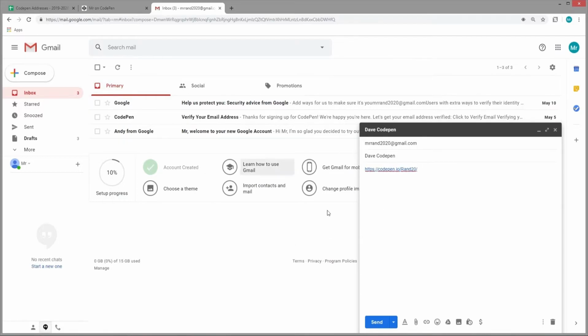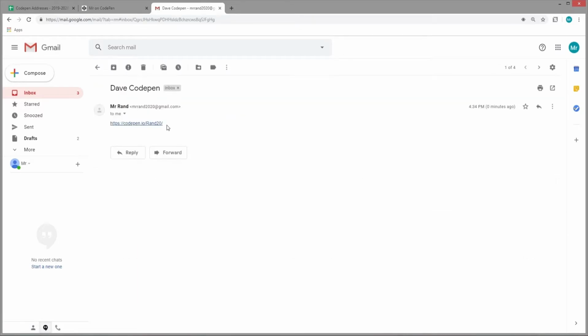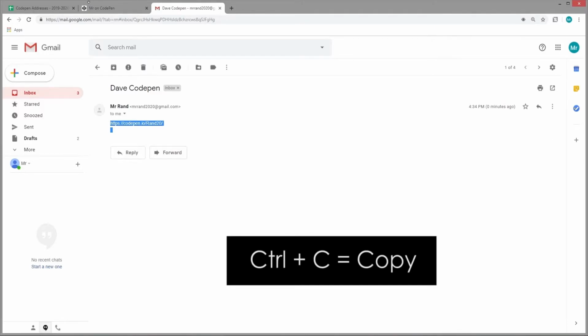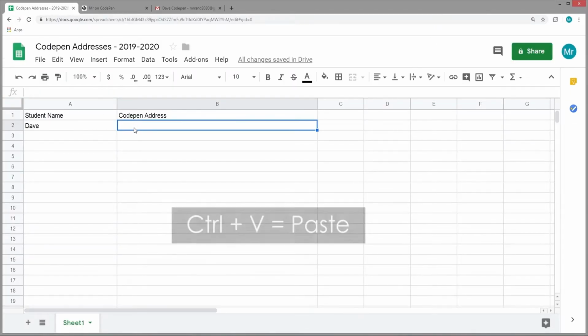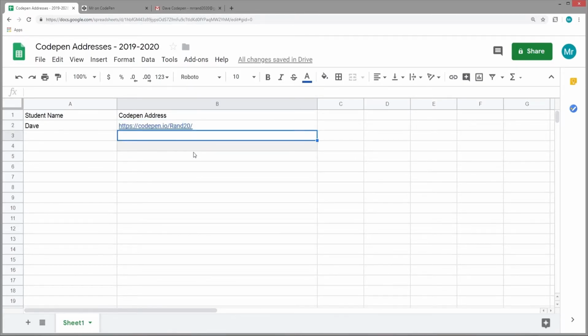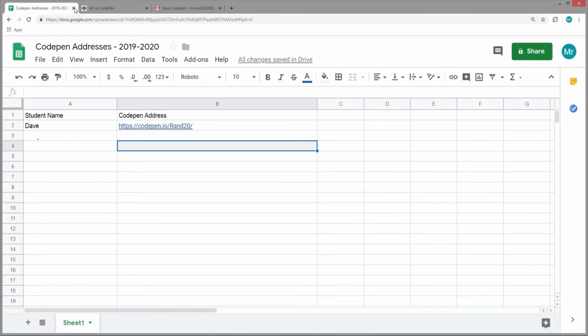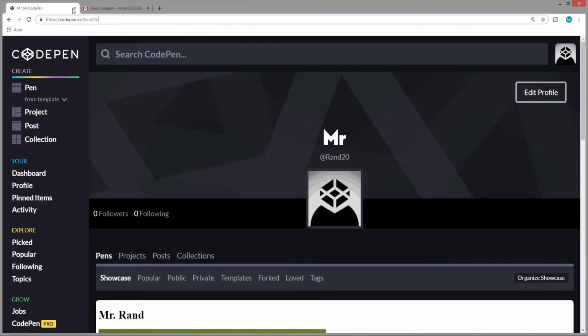So then as the teacher, you'll get the email. Here's Dave's CodePen. Obviously I'm using mine. So I'll copy Dave's CodePen. I'll hit Control C, and in my CodePen address I'll hit Control V. And this way, if I wanted to start keeping grades for their CodePens, I could very easily. So you'd have each student in your class, you'll have their name written and their CodePen address right there. They can easily email it to you from their Gmail. So I'm going to close out of that for right now.